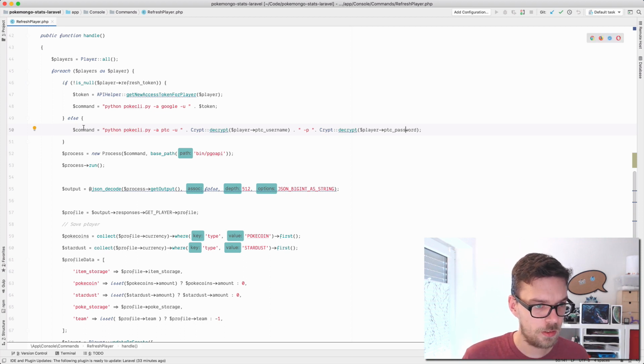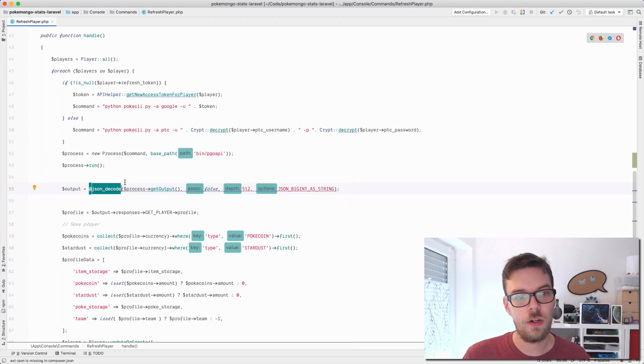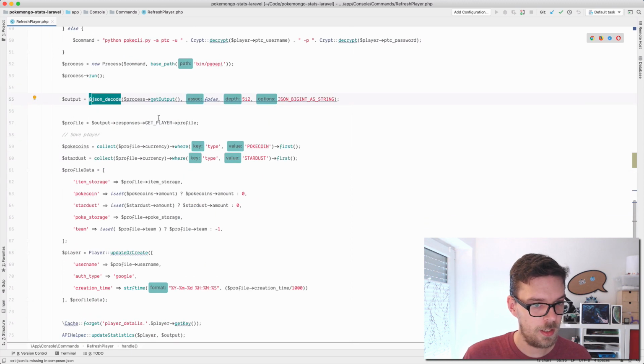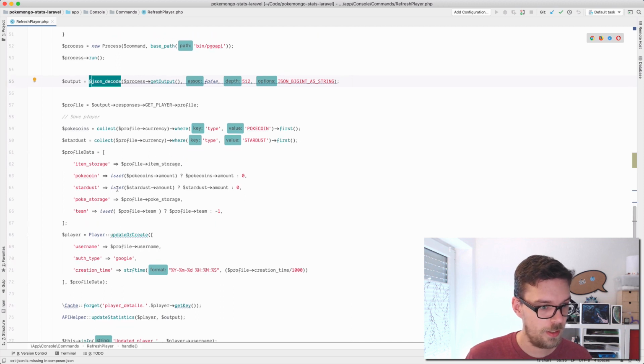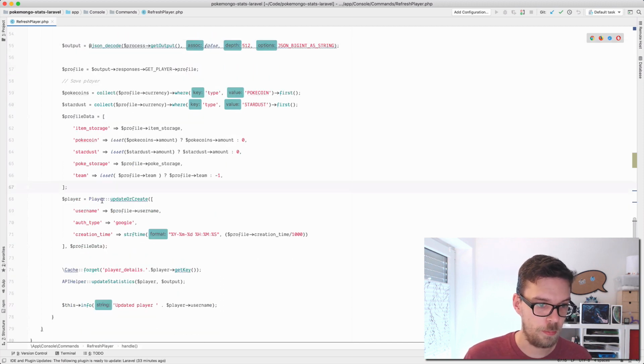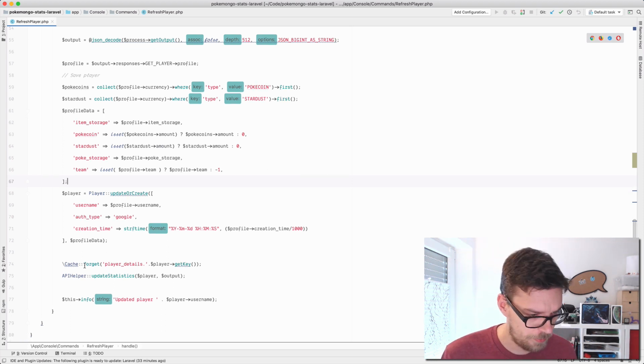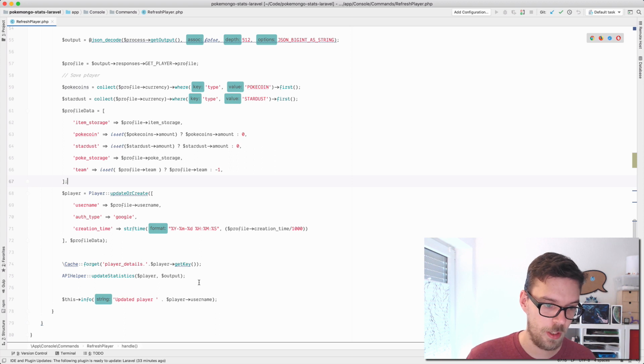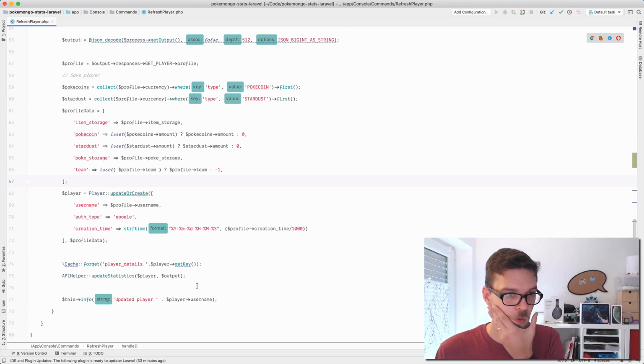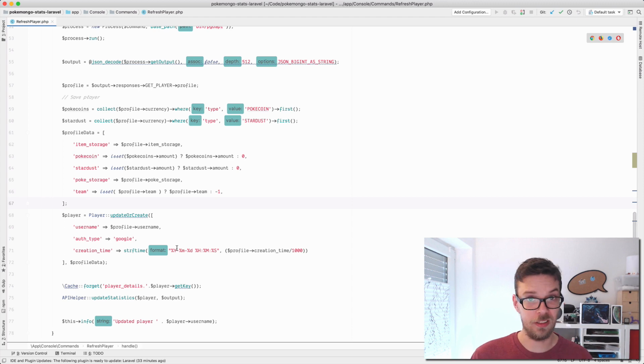Okay, and then we create a command and pass it to a process. Then we run this command, we get some JSON back from the command output. Then we pull out the profile from this JSON. Then we get the data that we actually want to store. And then we do an update or create on the player model. We set the auth type to Google. Well, who knows why. And then we set the profile data. And then we have some cache invalidation, and we update statistics. All right, so first off, this code does not look really good.